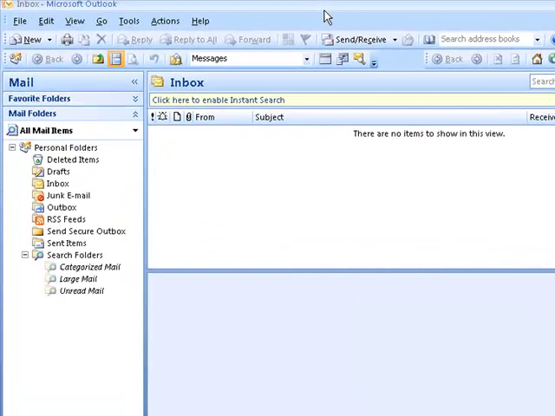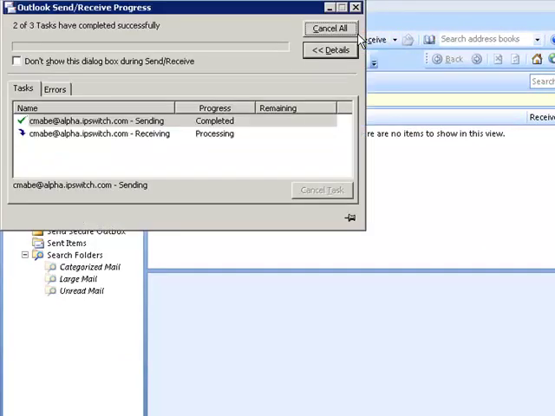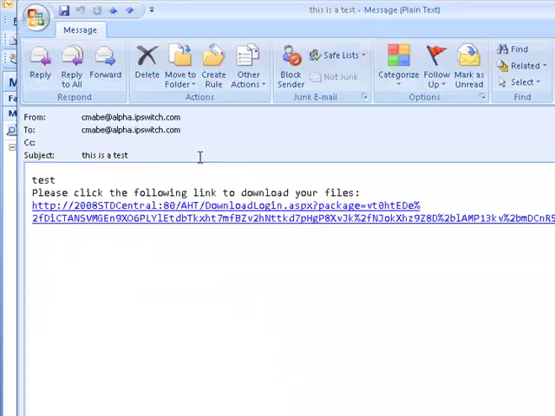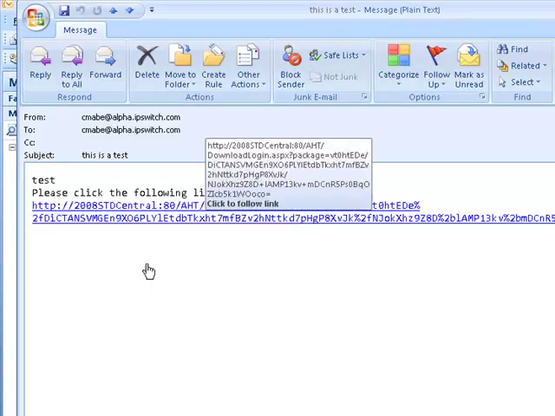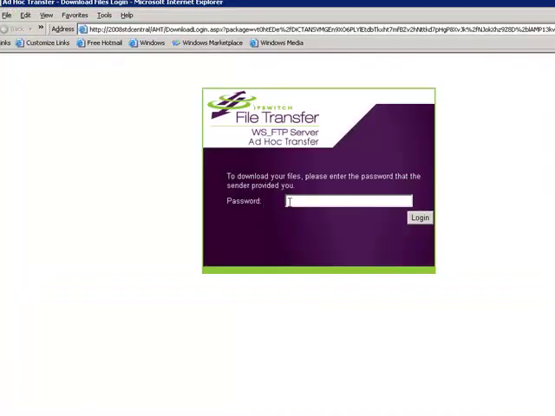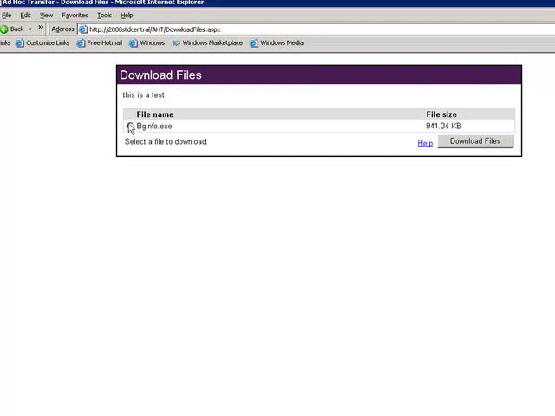Opening Outlook, we click Send Receive, and there's our package. Let's open it up. Click on the link. Notice it says please click the following link to download your file. Clicking on the link will open up the password dialog. Typing in your password and clicking Log In will give me access to my file.